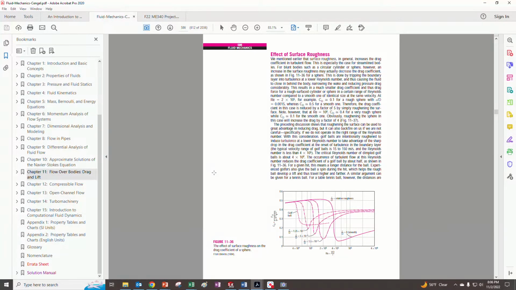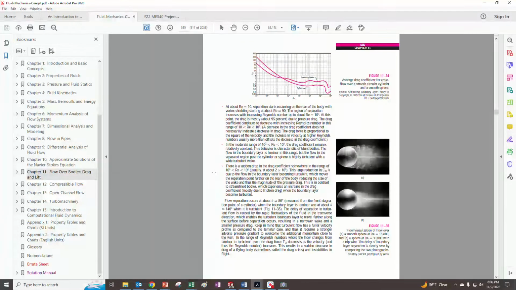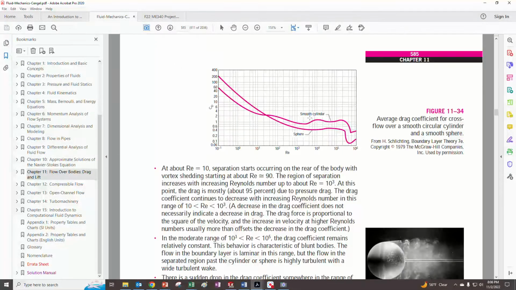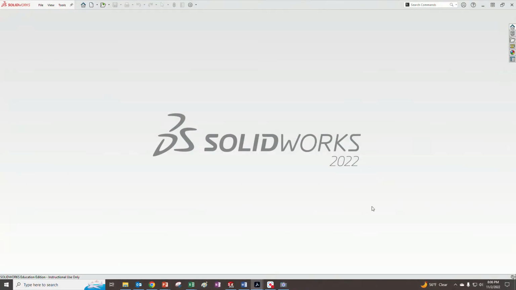what's essentially going to be a 2D problem first, and we're going to use this one right here for the smooth cylinder, and we're going to try to replicate that drag coefficient. Turns out that it's a pretty tough one, but let's go through it.